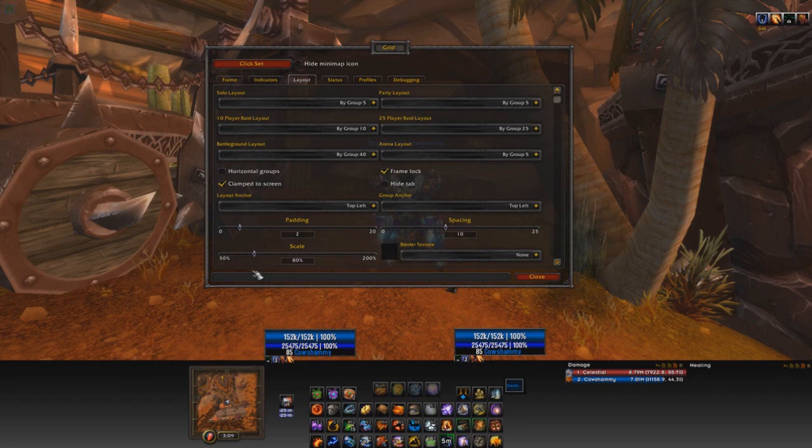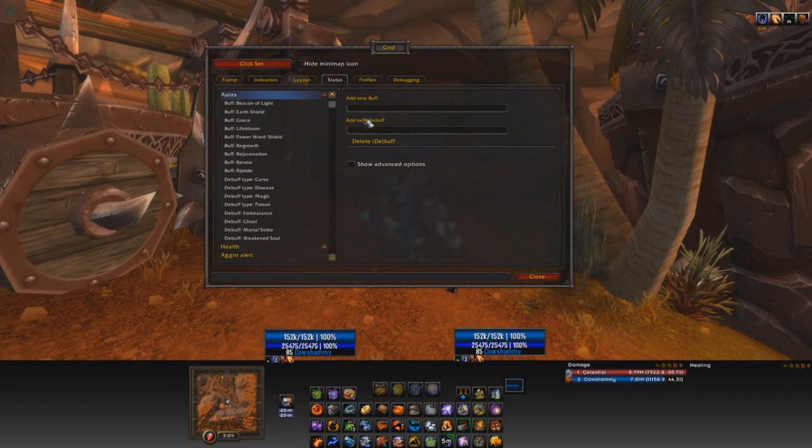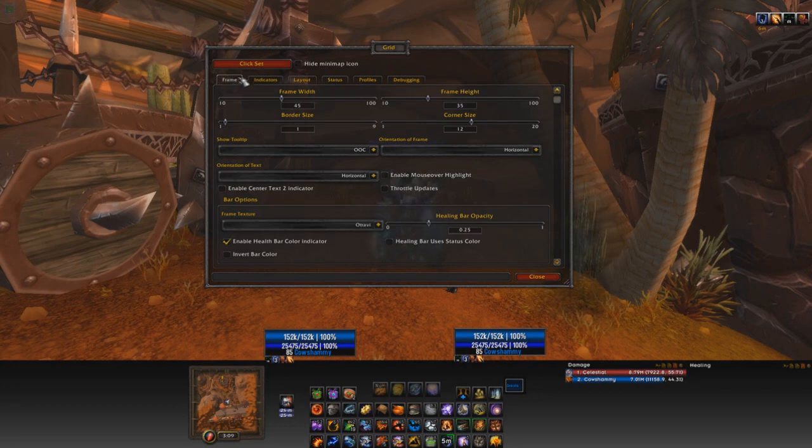You've got groups if you want them horizontal or vertical. I like vertical, just my own opinion. You can have a whole bunch of options show up. If someone has a certain buff, you can set it so it has a little box in the corner or something like that. Very, very customizable.